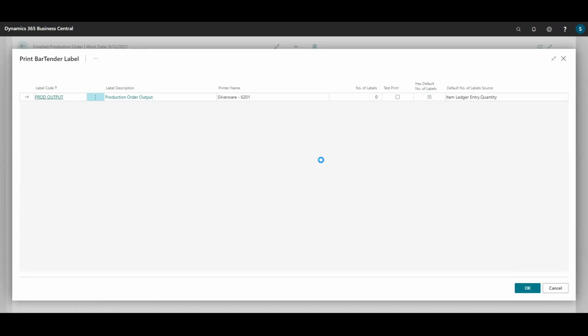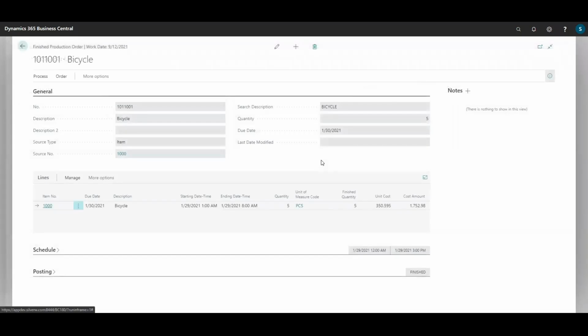And it starts to print. And now that that window has disappeared, the label has printed. We'll review the output and the BarTender integration log in the next video in our series.